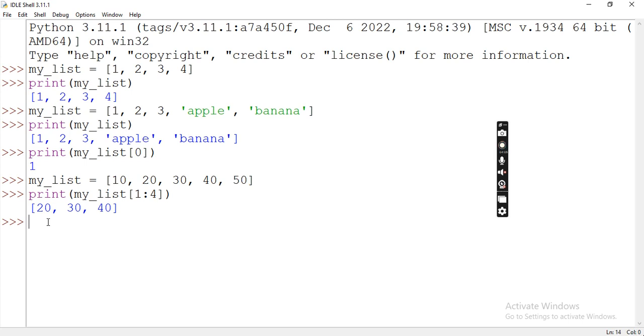We can also change the content of a list by saying my_list[2] equals 35. This is for the same list, where this is 0, 1, 2. So we're going to change it from 30 to 35. And when we print my_list, it gives you 35 in the middle.